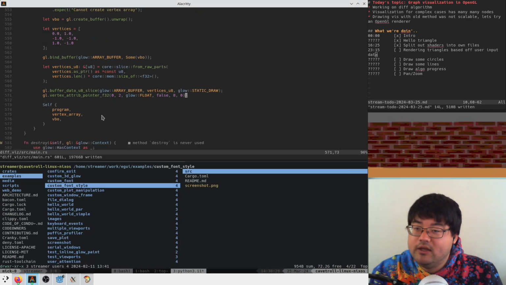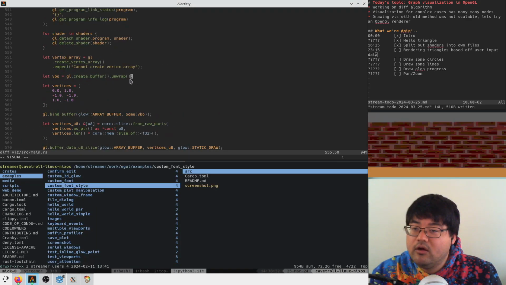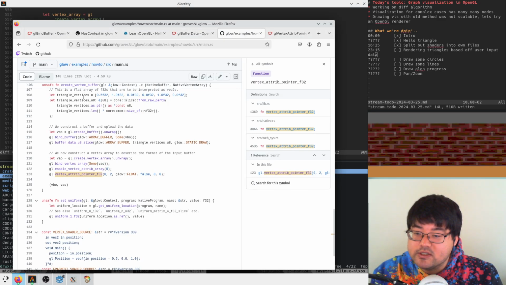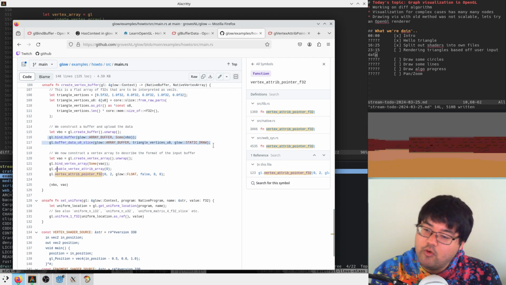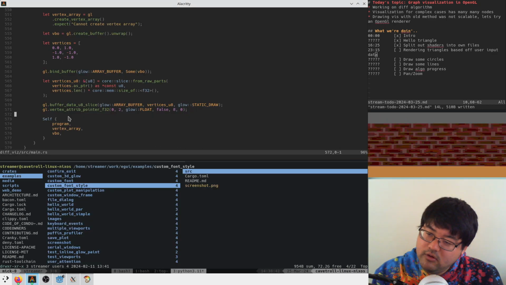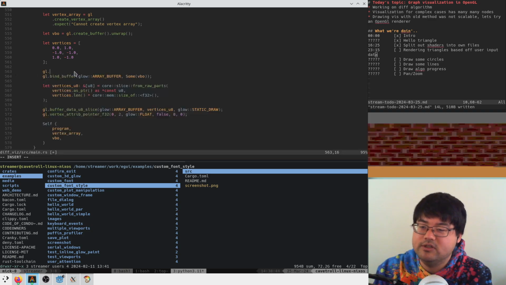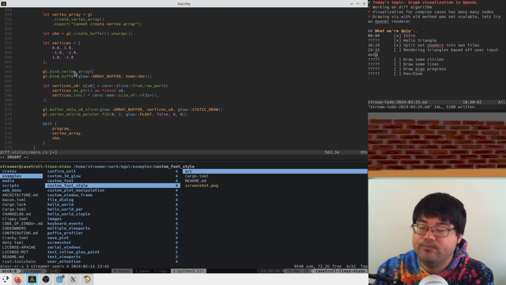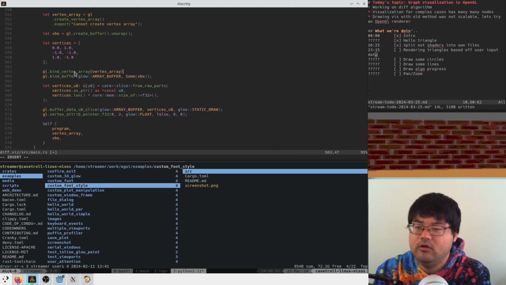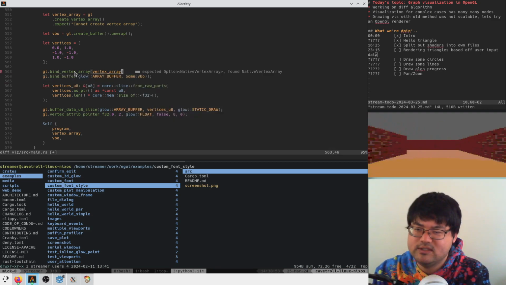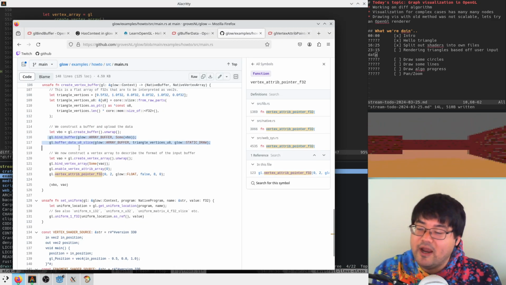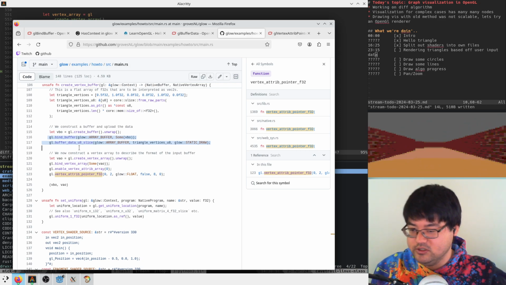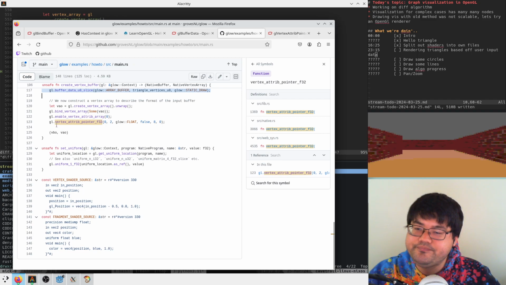Did we bind the vertex array? No, we didn't. So probably we also need to bind the vertex array, which I thought that you had to do before binding the buffer. But maybe not. But I'll just do it here anyway. GL bind vertex array. And here we'll bind the vertex array, like this, I think. So this binding says, like, hey, when you do actions on this thing, make sure that you're doing it on who I want you to.